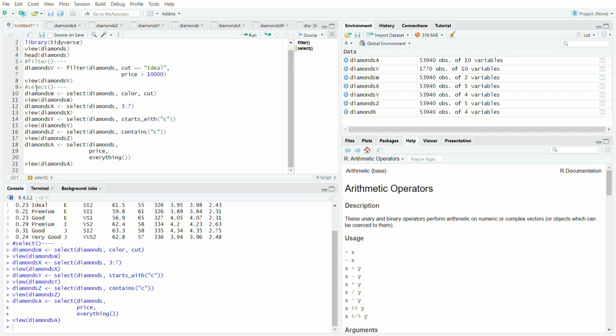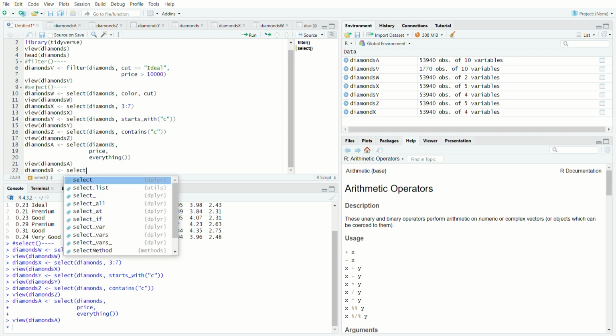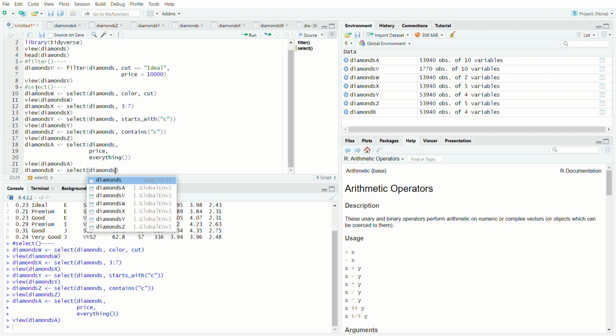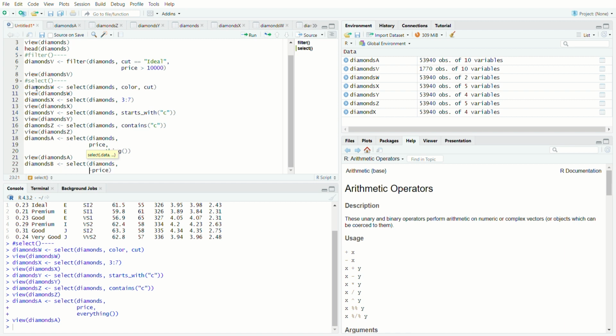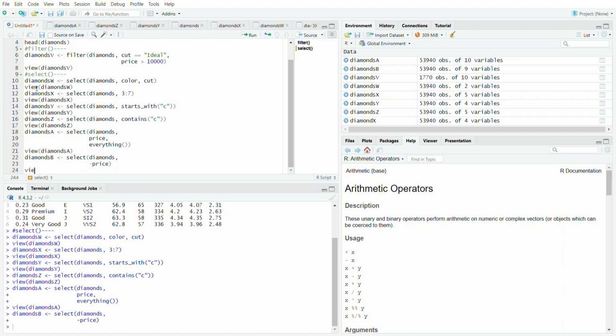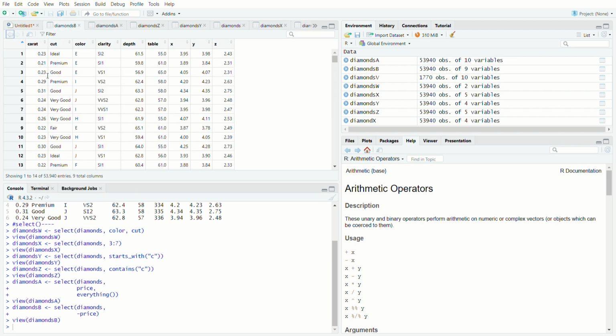Lastly, maybe you want to keep everything but one specific column, so the opposite. Then you will want to say that using a minus at the beginning of the column name. So diamonds B is going to be a new object. We're going to use the select function, diamonds, and then you're going to use that minus sign in front of the column you do not want. Let's separate it. Okay. And then view it. And there you go. Price is missing from this data set.